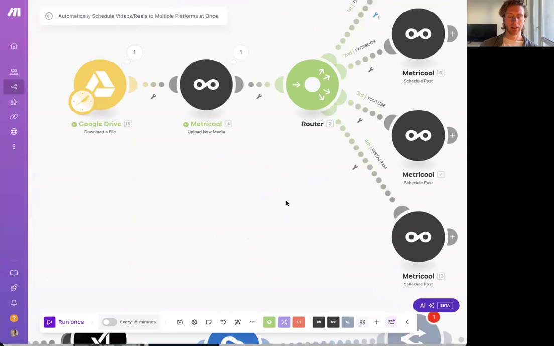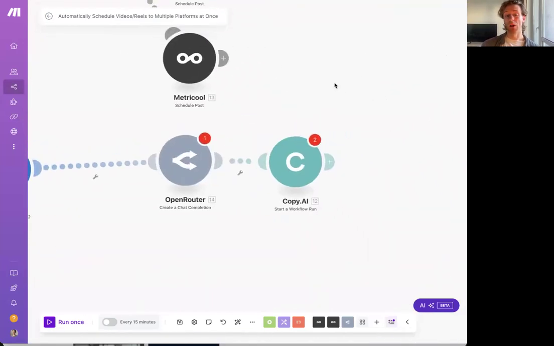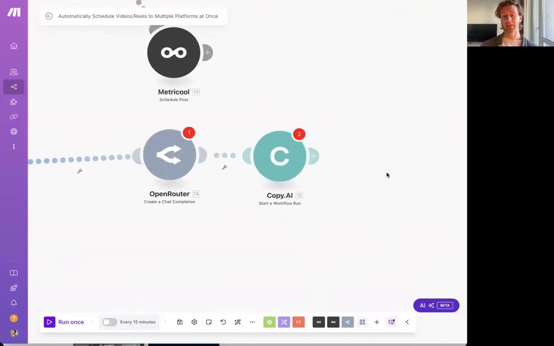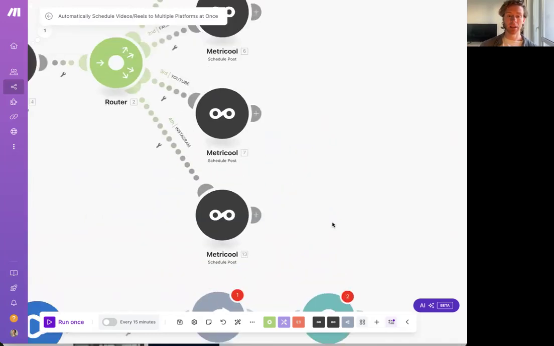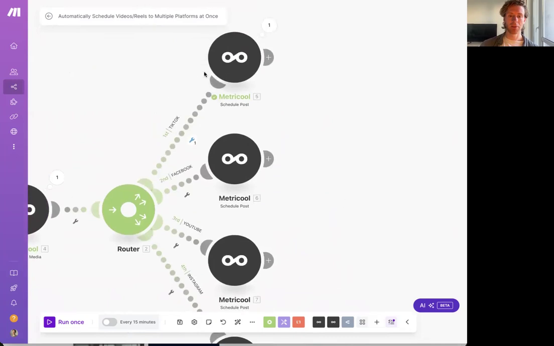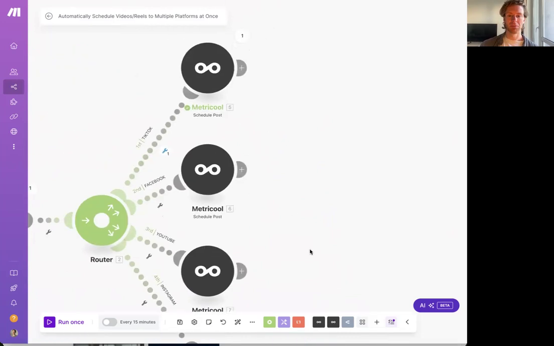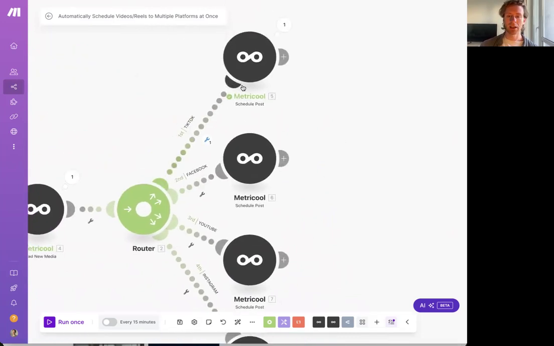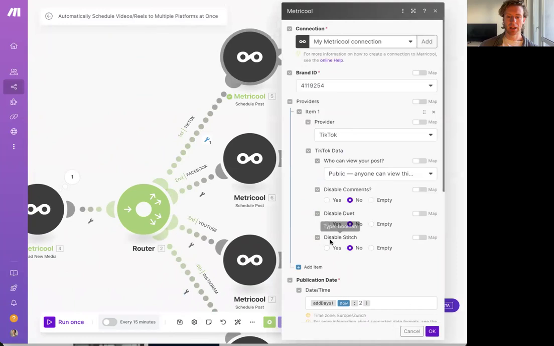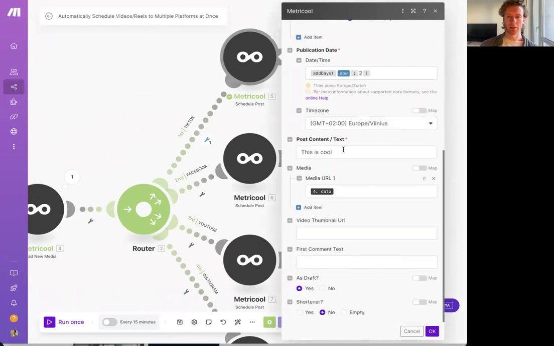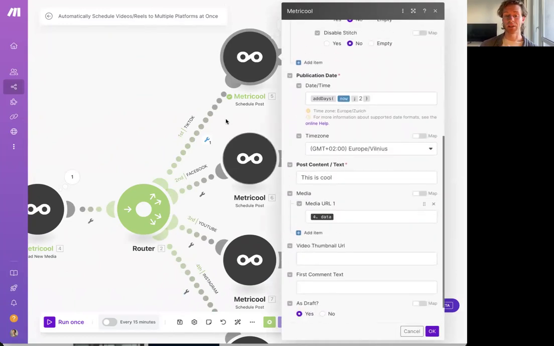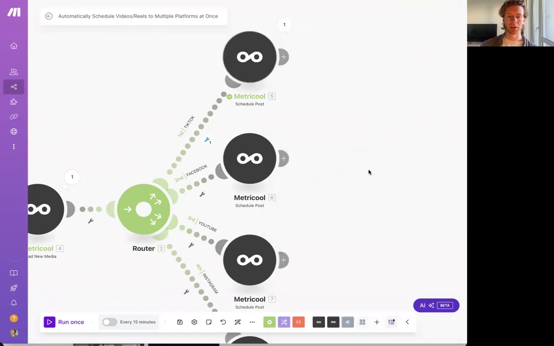Other than that, another way you could power up your workflows here is with Copy AI. It's an AI copywriting tool. And so you might plug this in just before you do the schedule post step. You might want to have an AI specifically trained on TikTok that helps craft the post content or the text for this particular module. Likewise, you could recreate that across Facebook, YouTube, Instagram, or wherever else. So you might want to plug this in before.